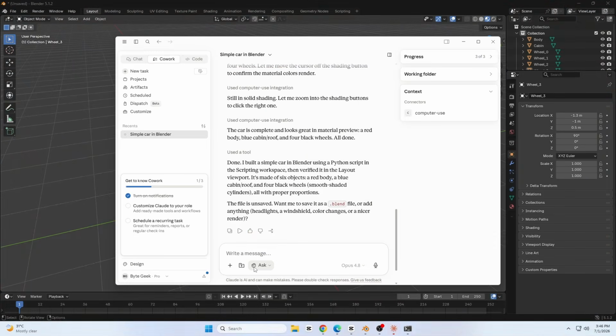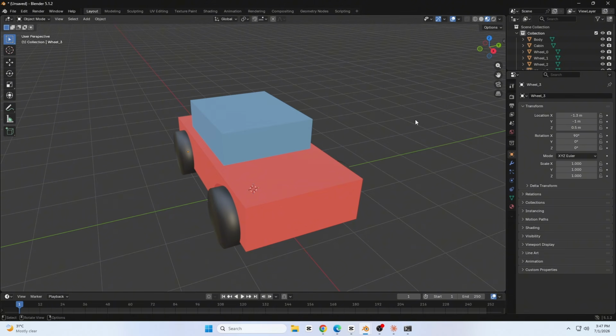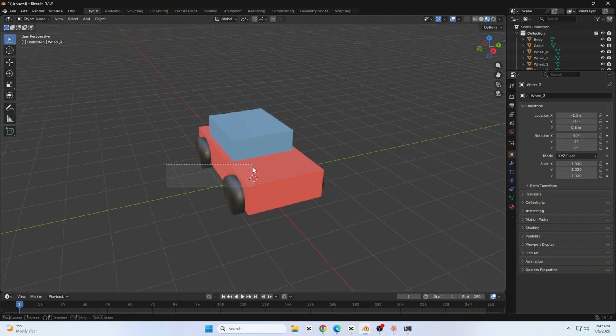Alright, once the session is complete, as you can see, Claude has successfully created a simple car model in Blender. You can continue customizing the model by simply telling Claude what changes you want to make and how you'd like the final result to look. Claude will then perform those tasks for you.